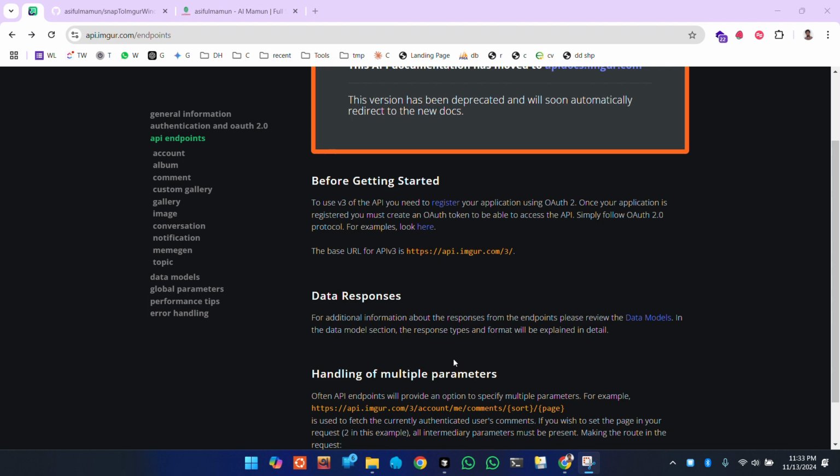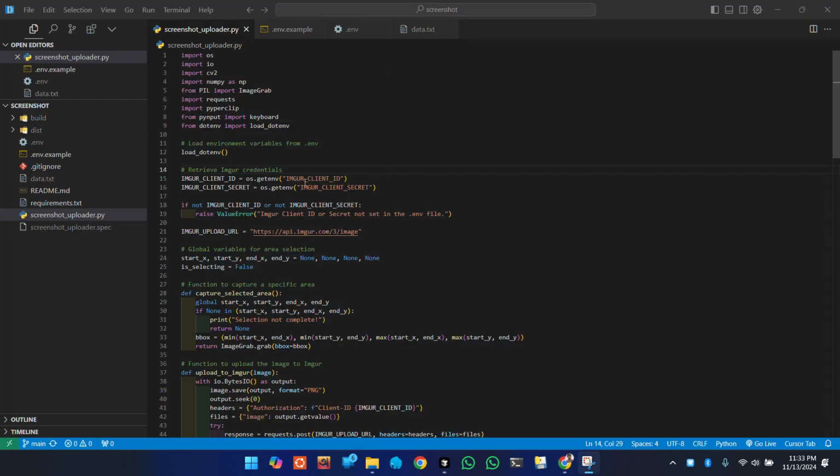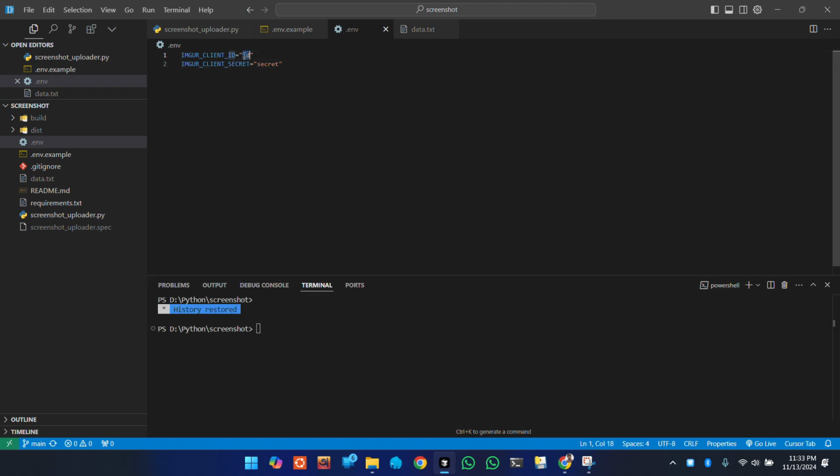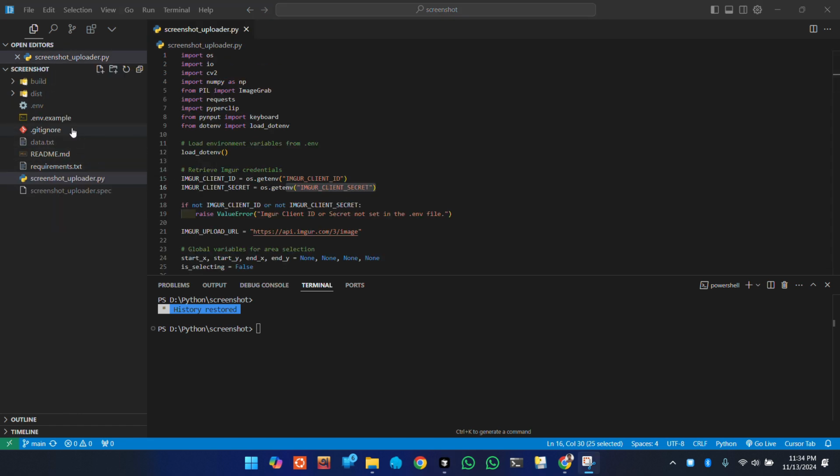You will get the API endpoint. I have already created this, and you have to copy your client ID and client secret and change them here. I'm changing this key hidden, since it is sensitive and I'm not sharing it. I have copied and pasted my client ID and secret here, and it will be read from the env file.